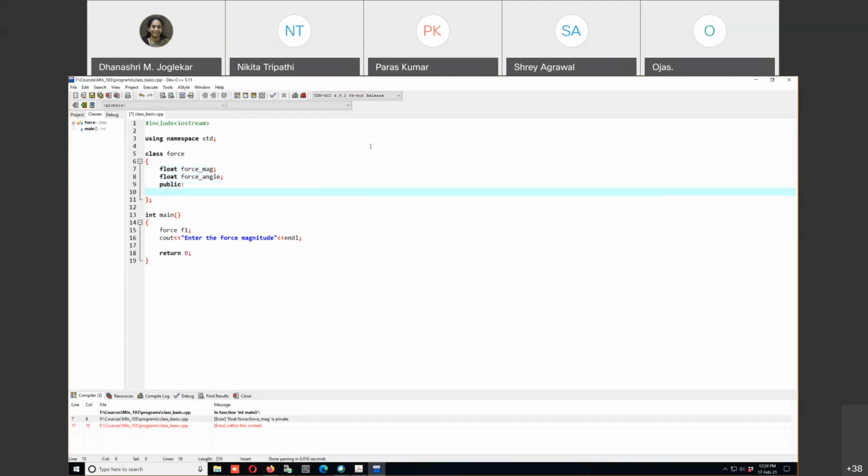I'll be writing my own code over here, which is a function, and that function is going to help me set the data. I don't want that function to return anything, but it should take the data from main and store it in these two variables, force.mag and force.angle. How would I write it? Let's give it some name. Set force, you can give it any name that you want.